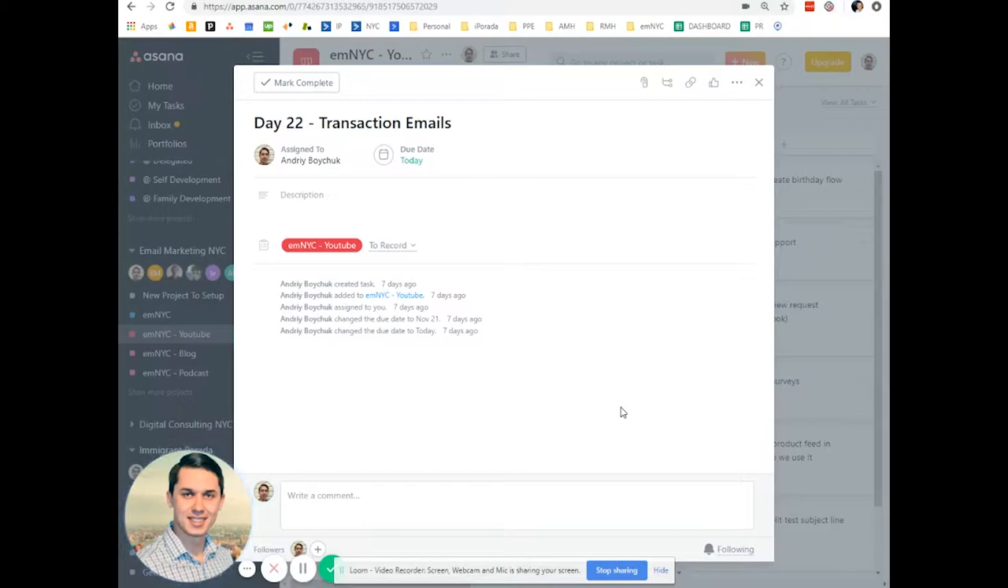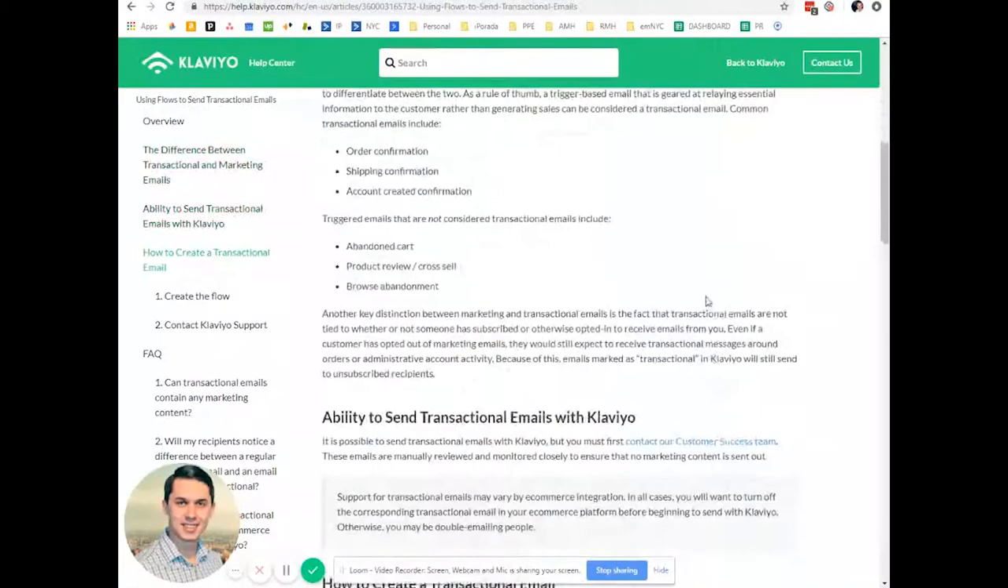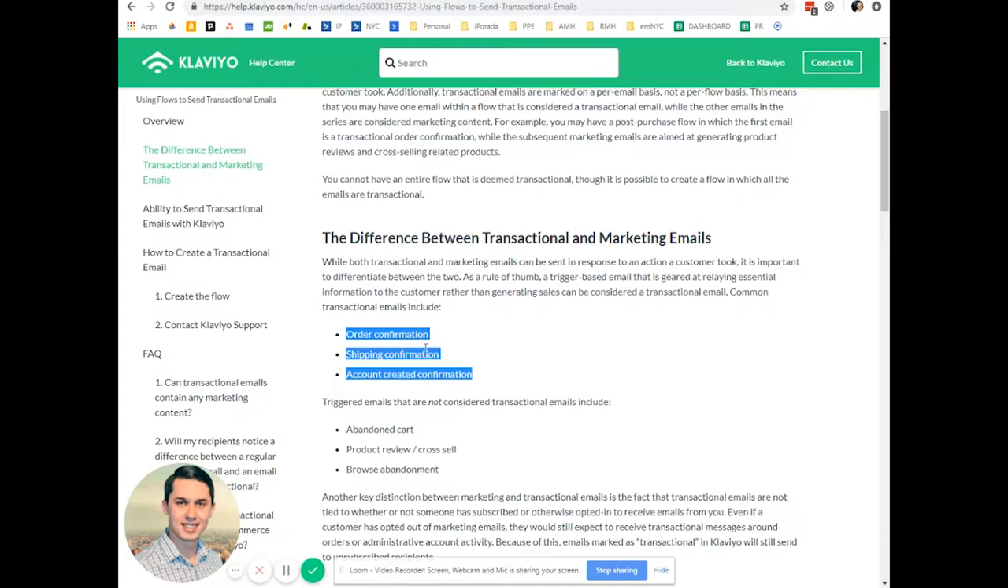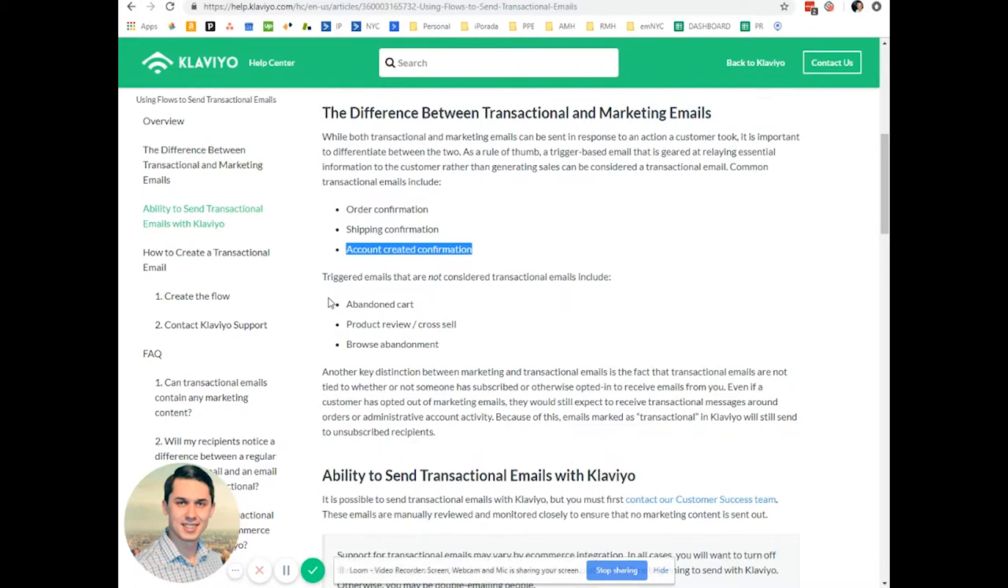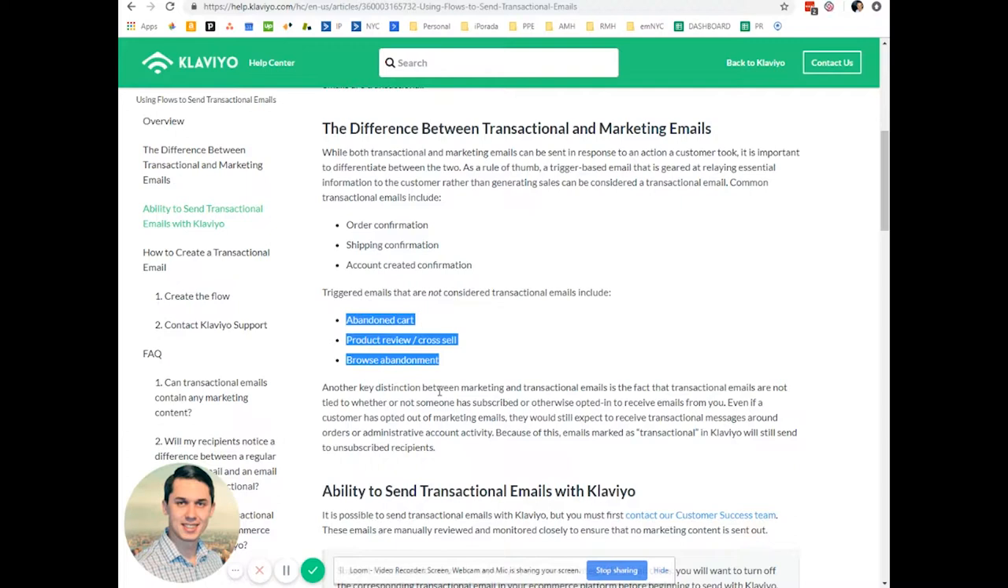So by the way, this is the article they have on their website about transactional emails. And this is the example I just told you: transactional emails are order confirmation, shipping confirmation, account creation. Something like abandoned cart, product review, browse abandonment, those are marketing emails. Basically, 95% of your emails are marketing and maybe 5% or less are transactional emails.